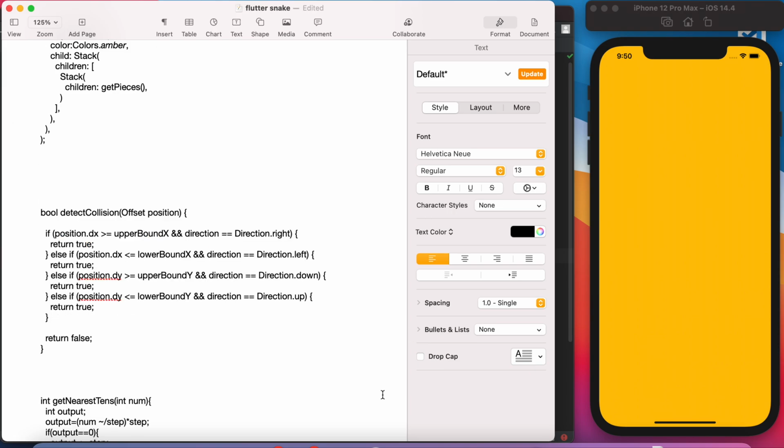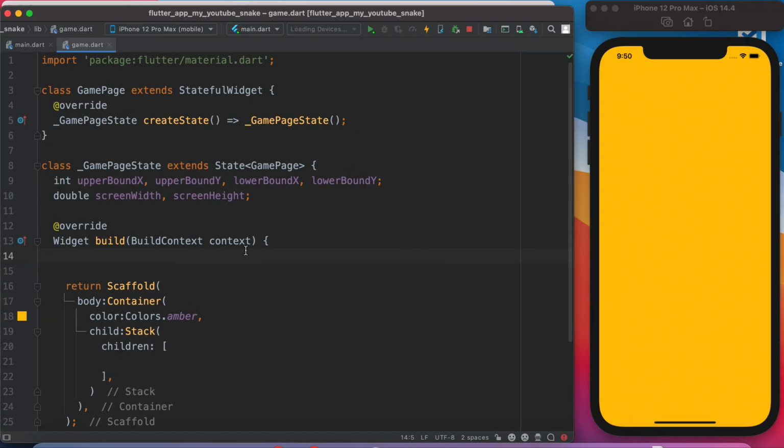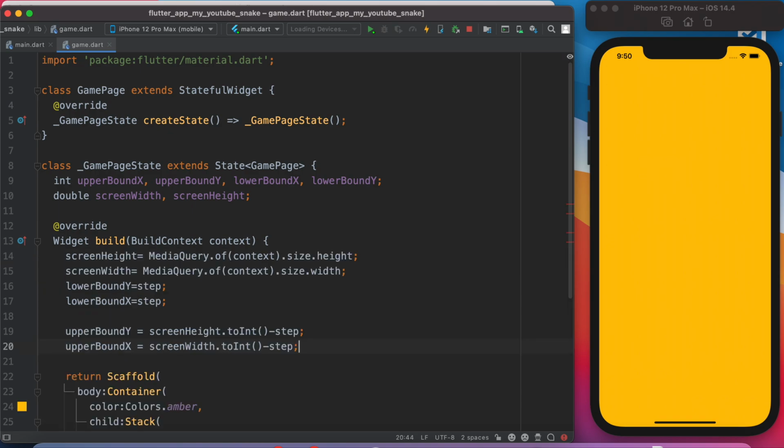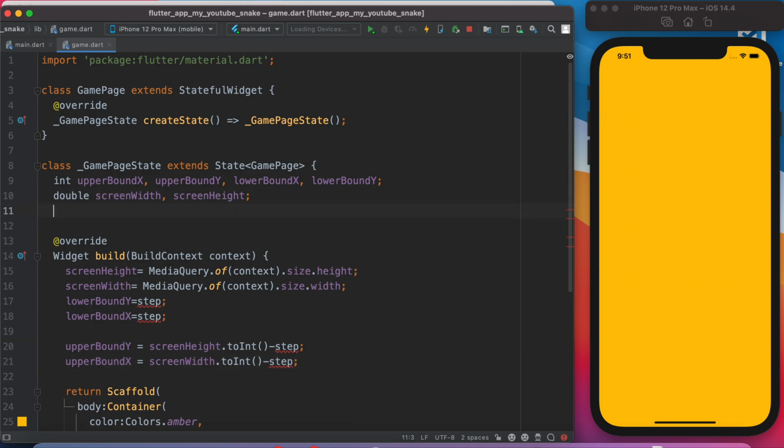So let's go ahead and see our file. Our file is here, so let me paste it over here. And it looks like we need a new variable. So let's go ahead and define this variable. We'll call it int step equal 20. So this step is equal 20, which means 20 pixels in this case.